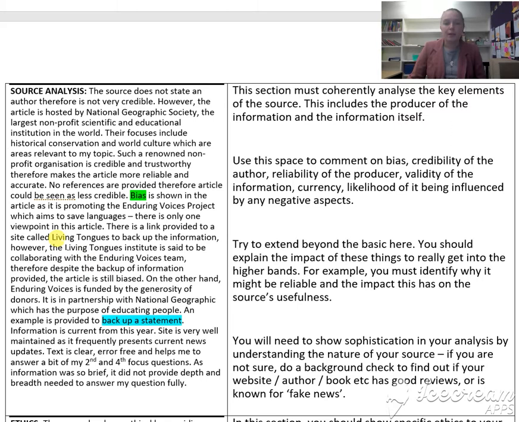Following that, we do a source analysis. Now this is where we're going to think about things like credibility, reliability, validity. We're going to have keywords like bias. We're going to have words like currency, authorship. There's lots of different elements to this that we will go through in more detail after.